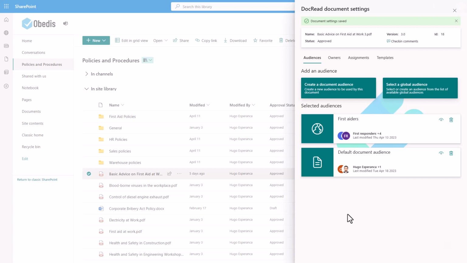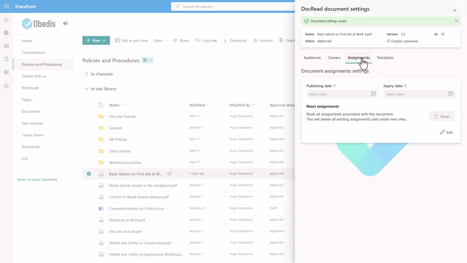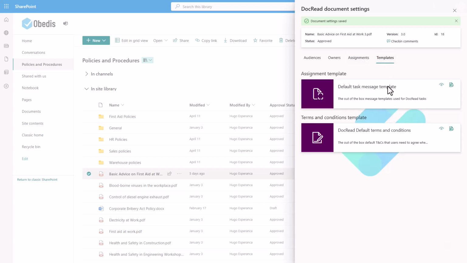future. There are other optional advanced document settings like assignment settings for situations where you want assignments to start or stop at specified dates, and template settings that allow you to override the default template set at library level. I won't change any of these advanced settings, but we will cover them in another video.